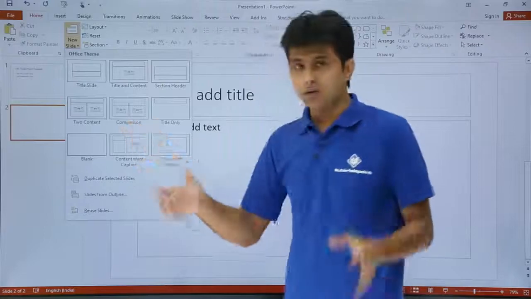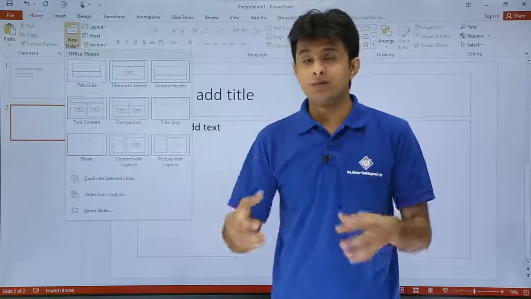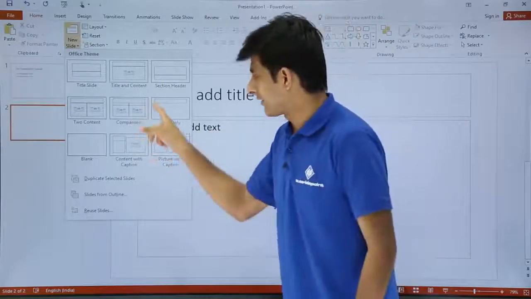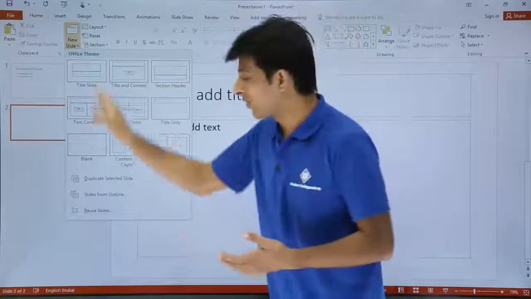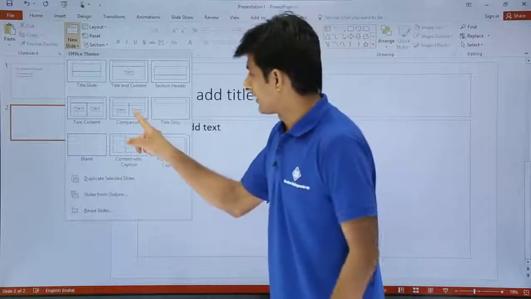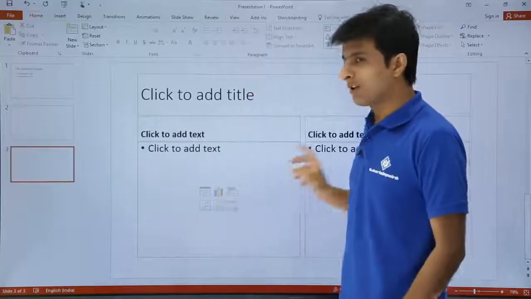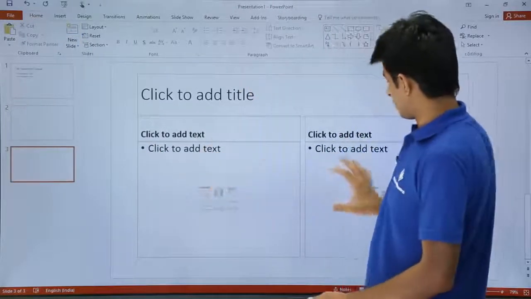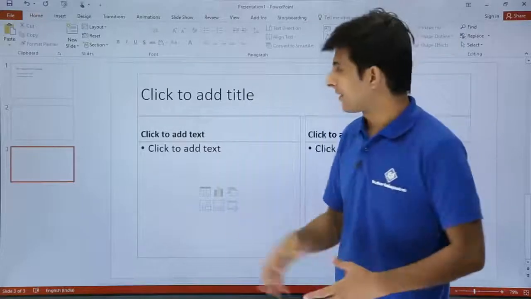And if you want to compare two different charts or two different tables, two different photographs, etc., you can select this comparison and so on. So based on your requirement, you can choose which type of theme you want. I'll select this comparison. So you see, I can just keep on writing something here. I can paste two images or I can compare like that.